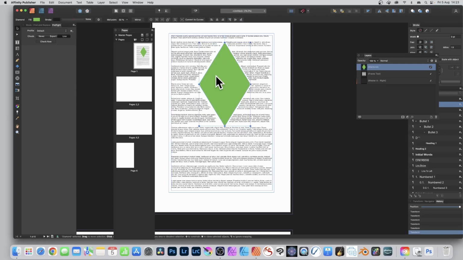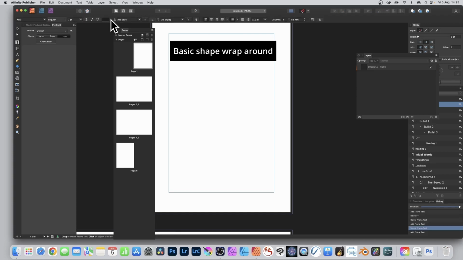How to use the text wrap feature in Affinity Publisher with shapes as well as images and much more. If you've got Affinity Photo, even better, you can create all kinds of additional text designs using text wrap. PC or Mac. Open a page of text.